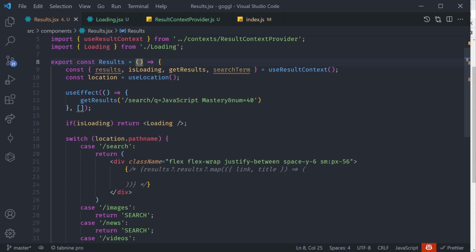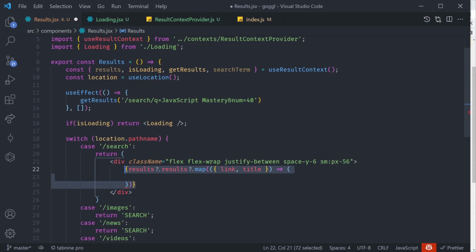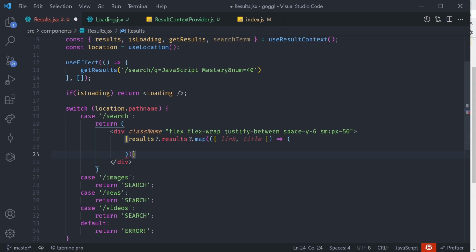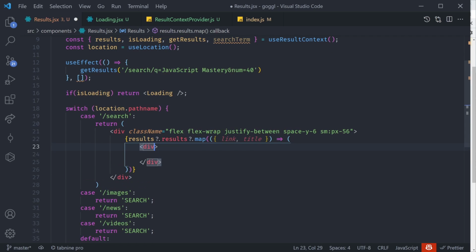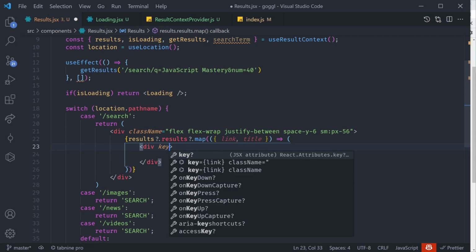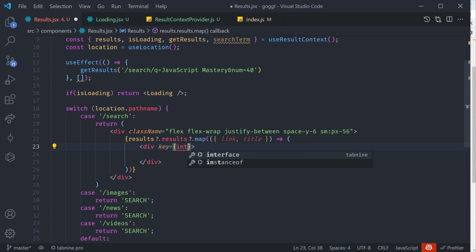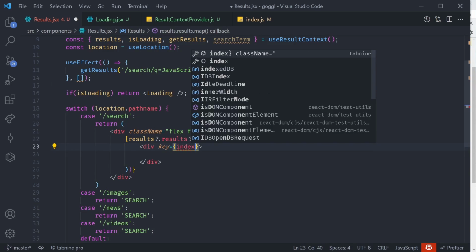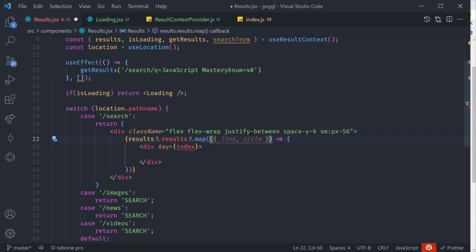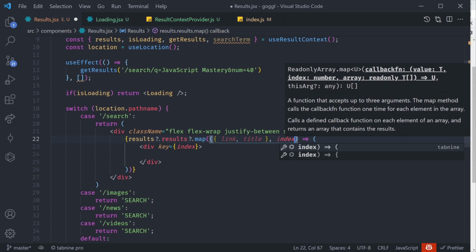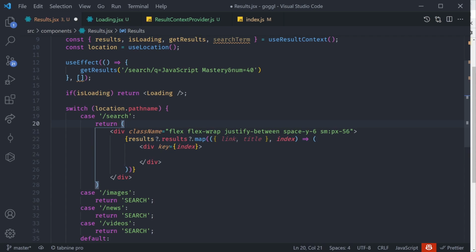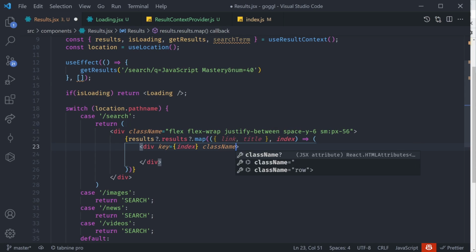Now let's go ahead and render those results. So we're mapping over the results and we want to do something with the link and the title. So for each result, we're going to show a div. That div is going to have a key equal to index, and that index we can simply get right here as the second parameter to our map. There we go.